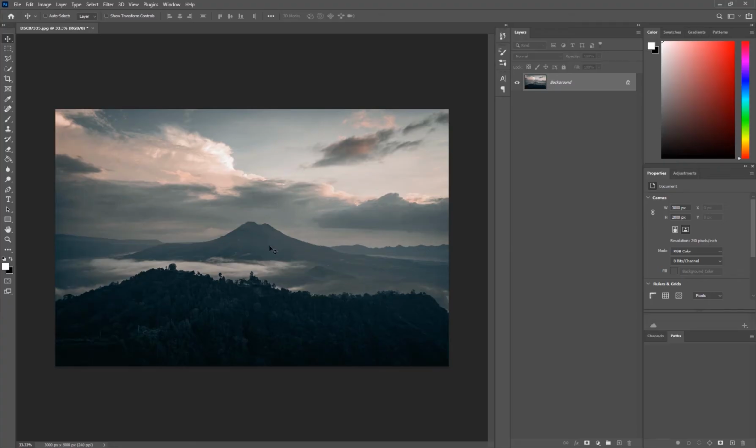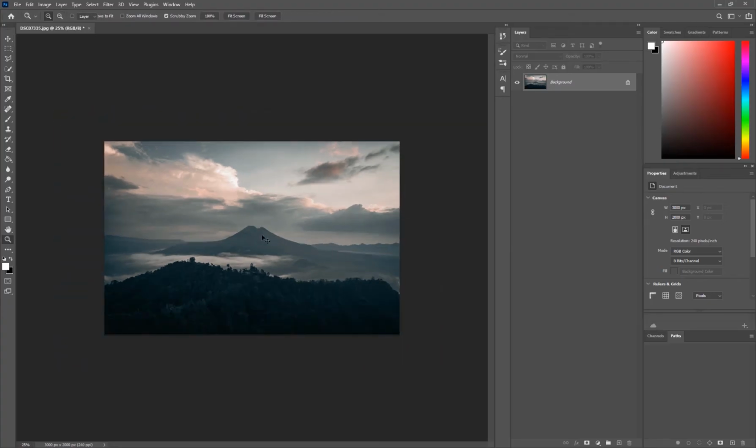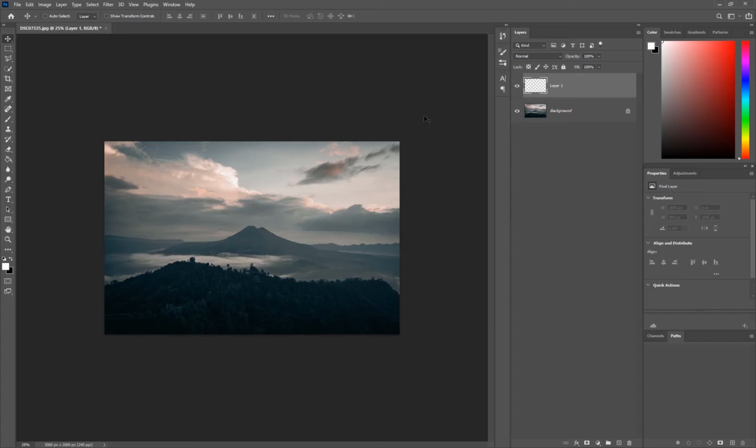I've got this photo that I took in Bali, Indonesia. We've got a mountain up here, and I would like to just add some fog kind of down here, and we already got some fog going in up here with these low rising clouds, but maybe just add a little bit more. So how would we do that? First, we're going to create a blank layer down here at our new layer button, and we're going to render difference clouds on this layer.